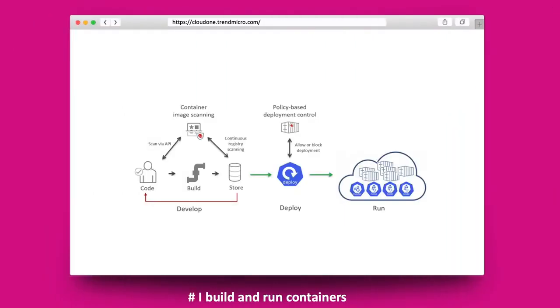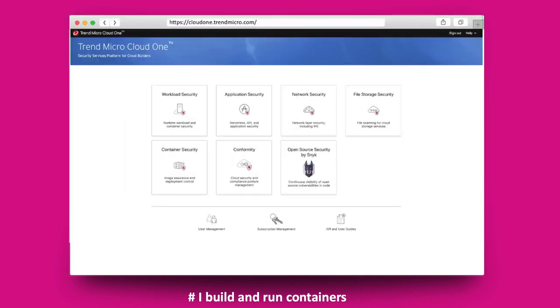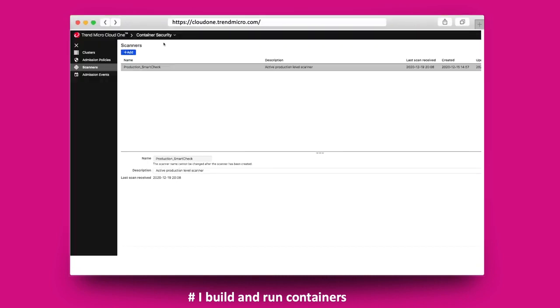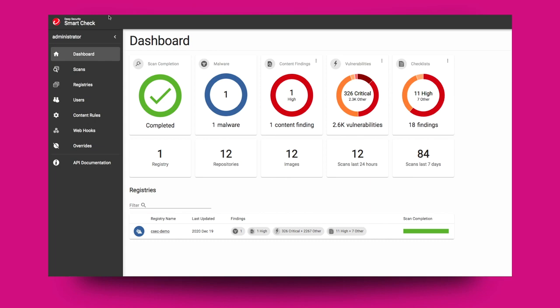Cloud One Container Security provides policy-based deployment security, ensuring that container images are run only when they meet the security criteria that you define. With the supported Deep Security Smart Check integration, you can build security policies from scan results that only allow safe images to be deployed.